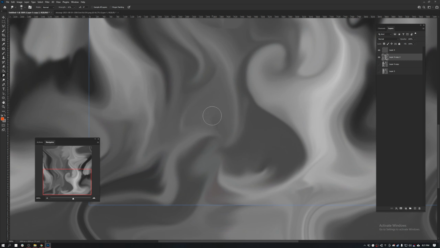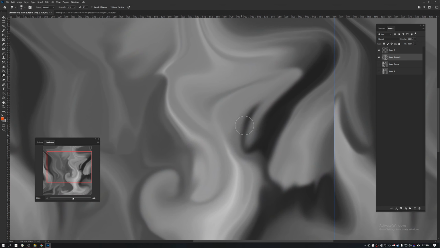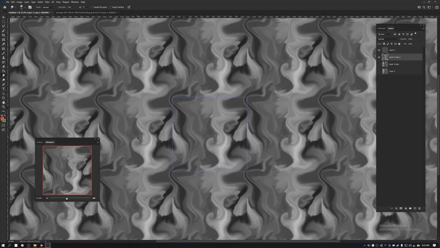All right, so as you guys can see here, take a look at the navigator preview. We can see that this is looking pretty cool. I don't like this guy actually because I think he is too strong. I think he needs to be less divisive because it's dividing the colors too fast, in my opinion. All right, this is looking good.